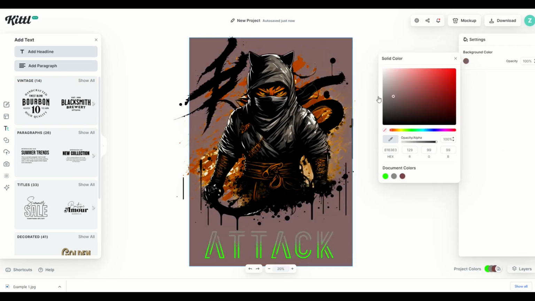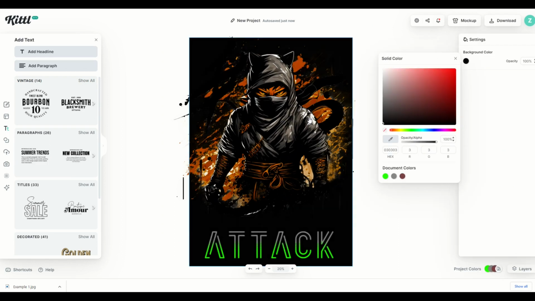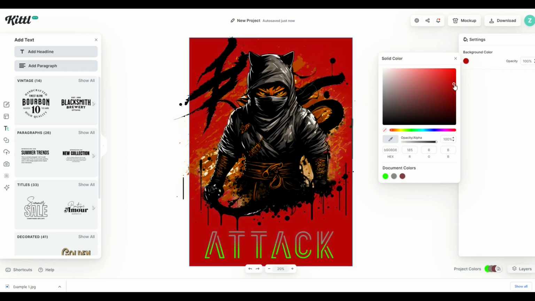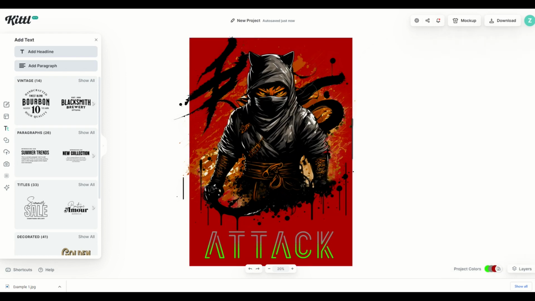The nice thing about Kittl is you can really monkey around with the different types of backgrounds, fonts. You can just play around. So I'm just kind of moving my mouse around on the background going, which color really looks good? Oh, look at that. If I do like a dark red with this saturated cat, that's a really cool looking design.